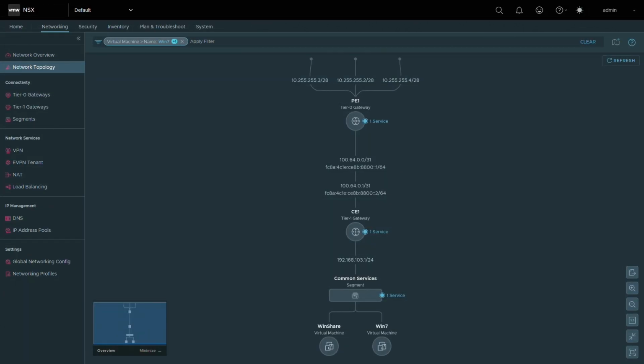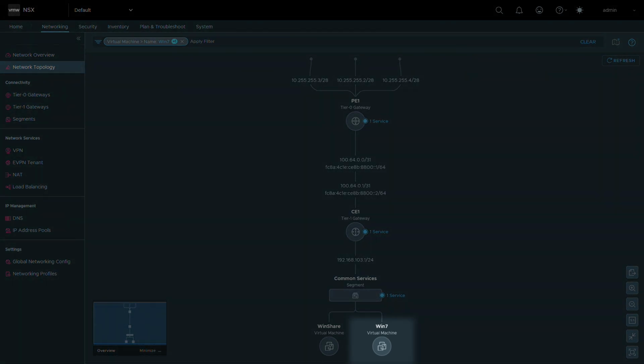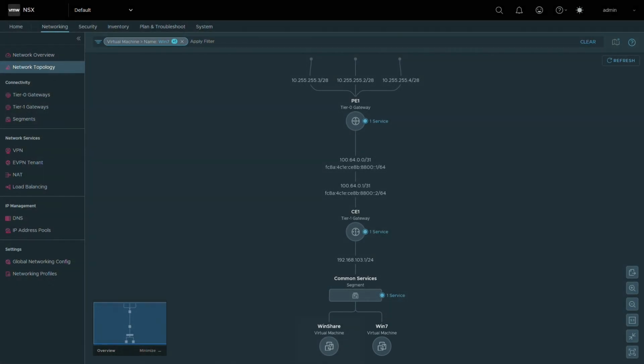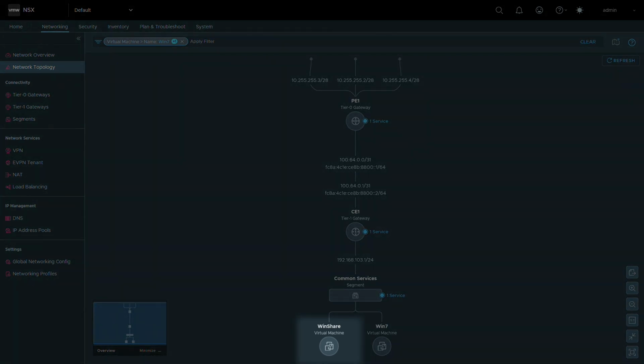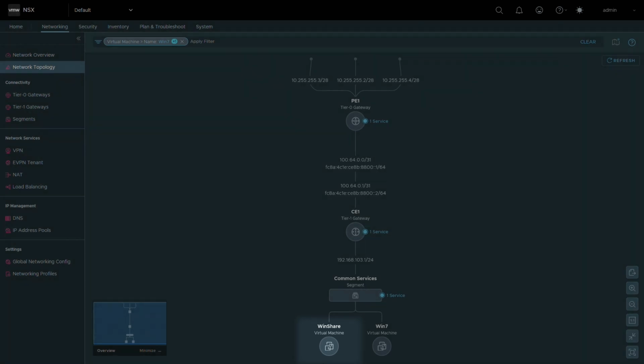We have two workloads in our topology for this example. One workload is a Windows 7 machine that has SMB v1 enabled. This workload should not be providing file sharing services to any users in the enterprise. The second is a Windows 2016 file server that shares confidential company assets to many users.